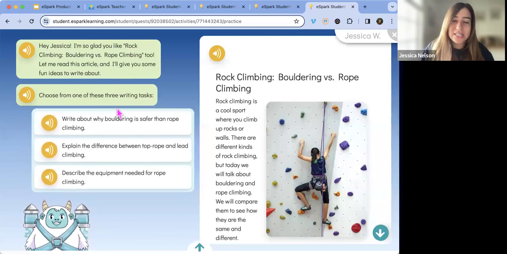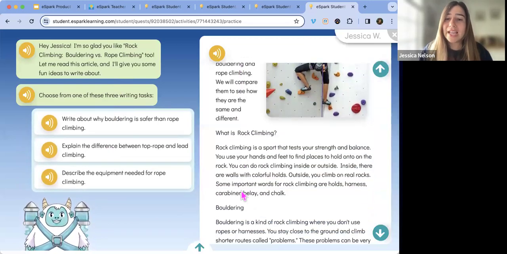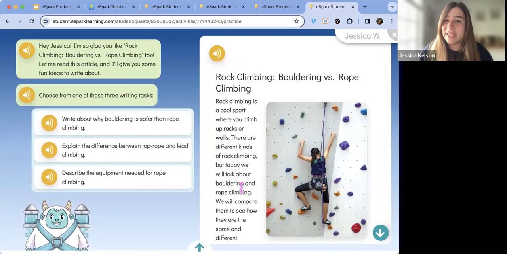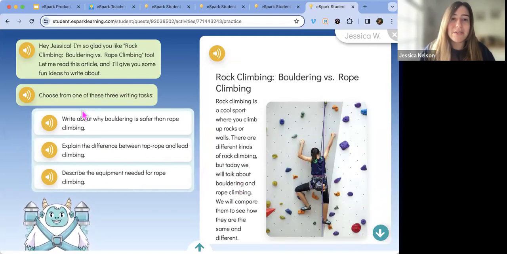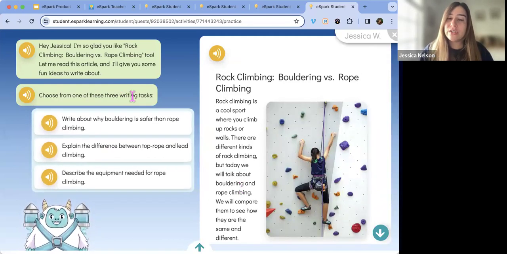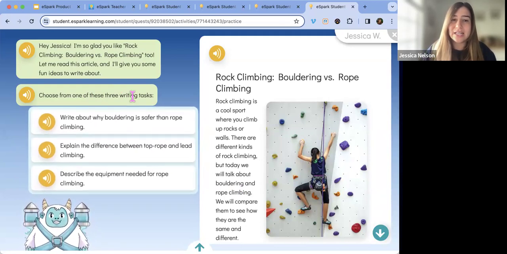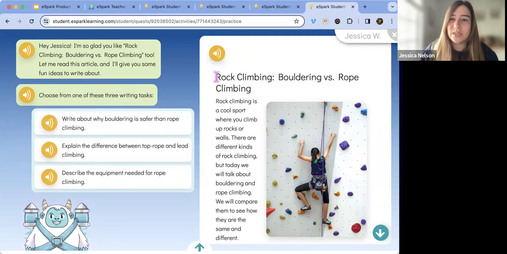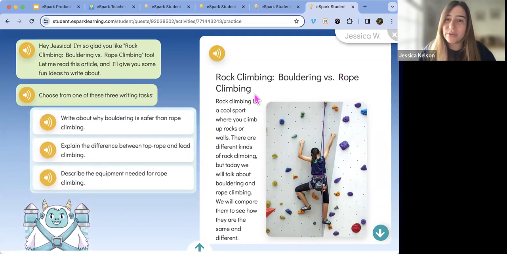So while I'm waiting to see what my tasks are going to be, I could take a little bit of time to go back and reread this article. Now, Willow has given me 3 writing tasks to choose from to respond to this text. I'll go ahead and tell you our options. So the text is rock climbing, bouldering versus rope climbing.